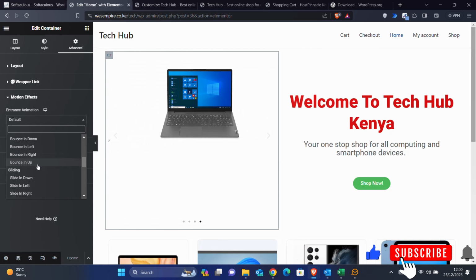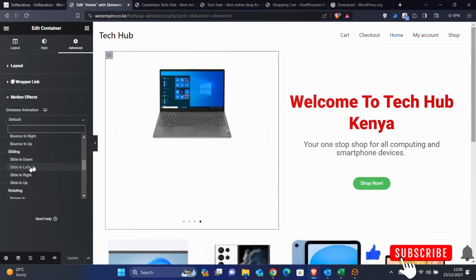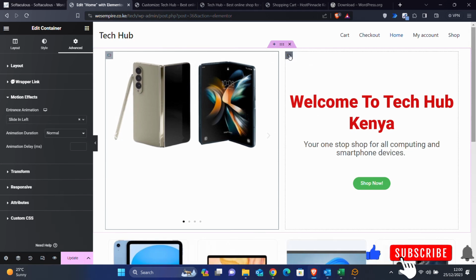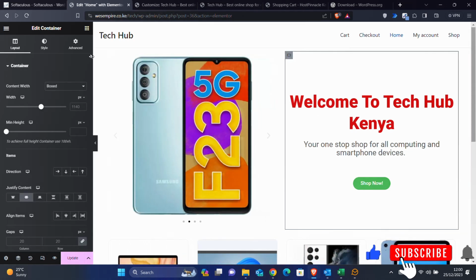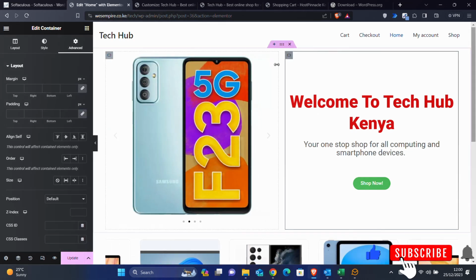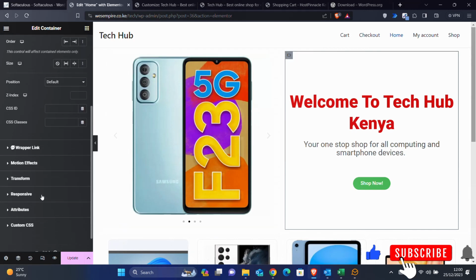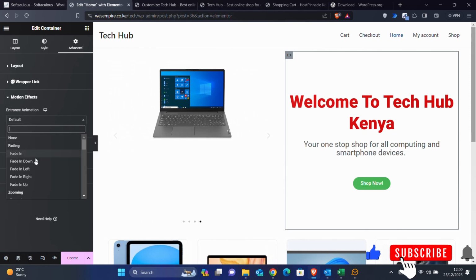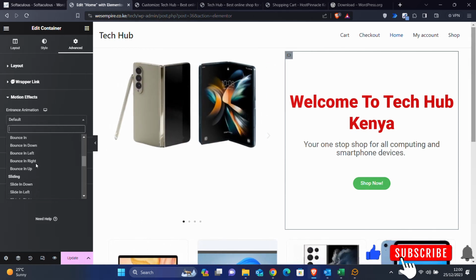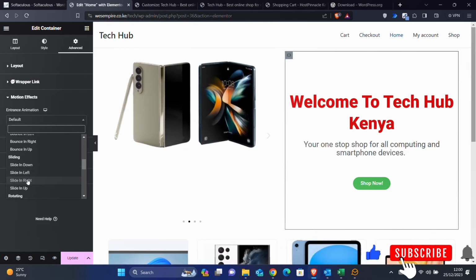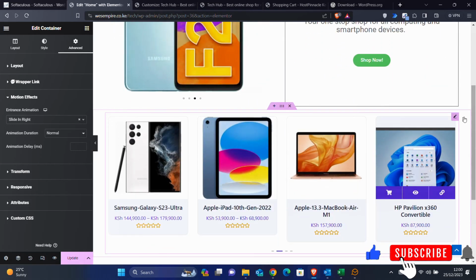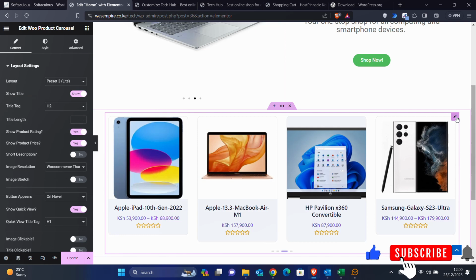So I'll click here and you'll see some animation styles here. So let me see. I want this to slide in from the left. Perfect. Then I'll select the text here again. I'll come to advanced here after selecting this column here. I'll go again to motion effect on advanced and animation here. And this time I want to slide in from the right hand side. Perfect. There we are.